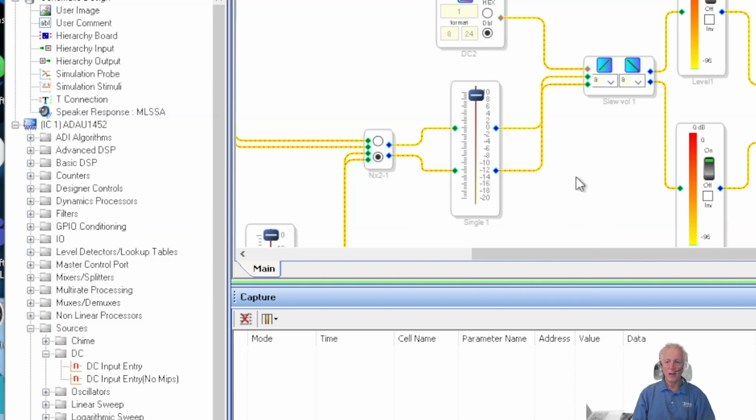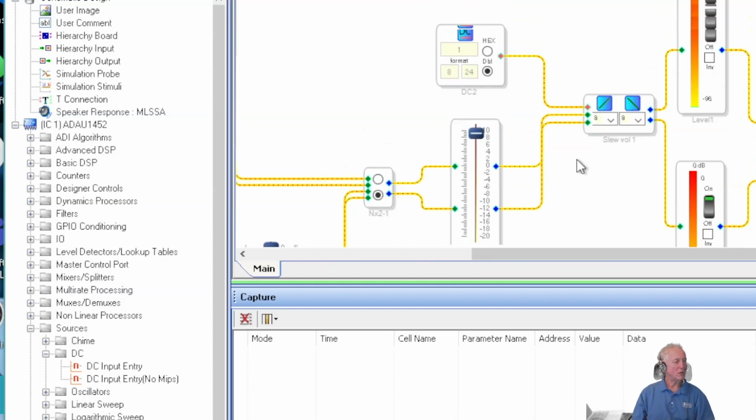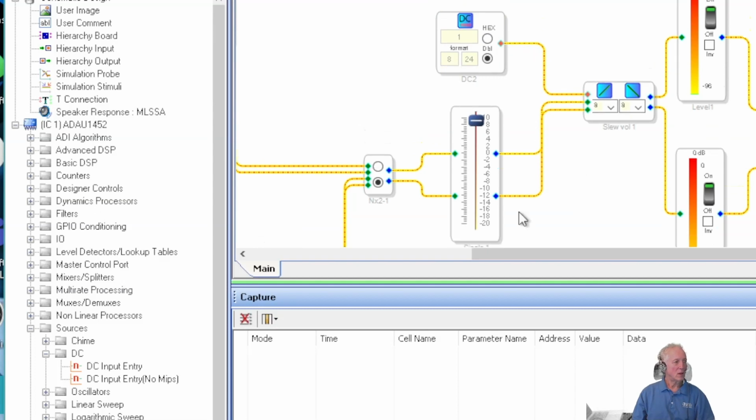Now, let me see what's going on here. What is this sending? It's sending what's called a gain factor, and yeah, I guess I can go into that here.